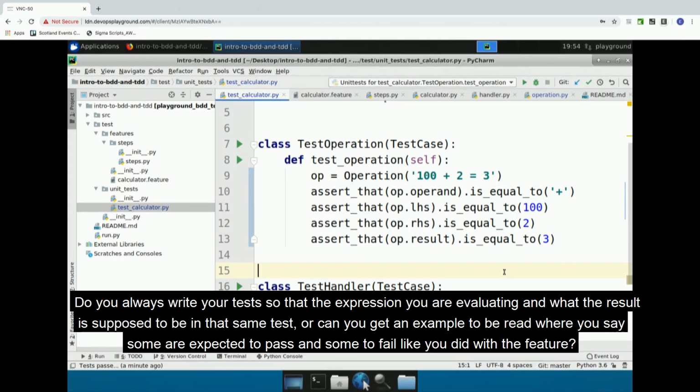Yeah. Would you always write your tests so that the expression being evaluated is listed in that test, or would you get the examples to be read in as groups, where you say we expect these to pass, we expect these to fail, and that would be a group of tests together?